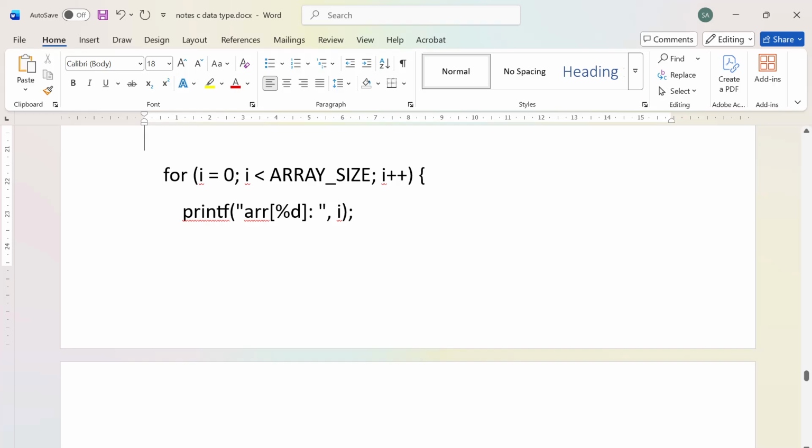Okay? So i will become 1 now. Now there will be a condition check. If 1 is less than array size, which is equal to 5, the condition is still true. The code will again enter into the loop.